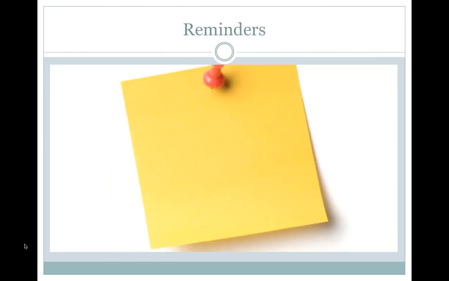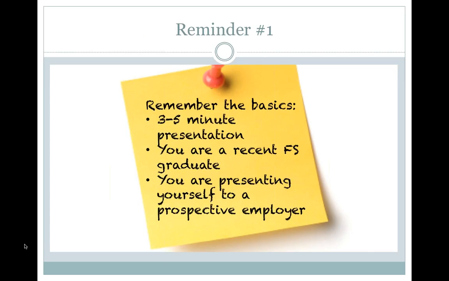And these are reminders, okay? Reminders for the final presentation that we're working on. First of all, remember the basics, okay? Let's keep things really simple.